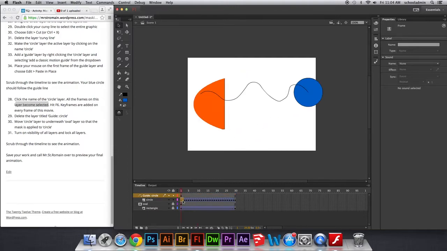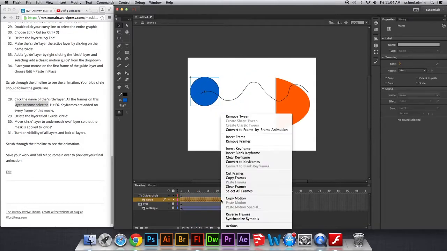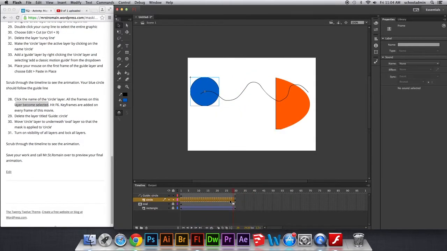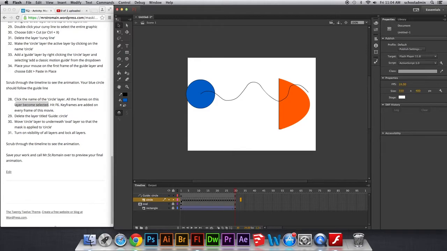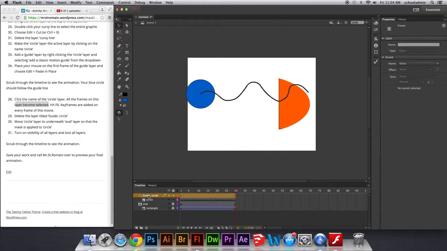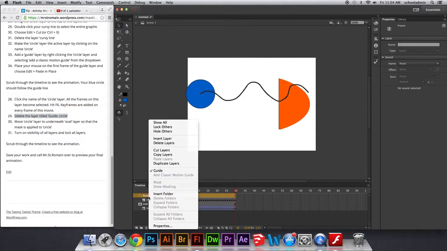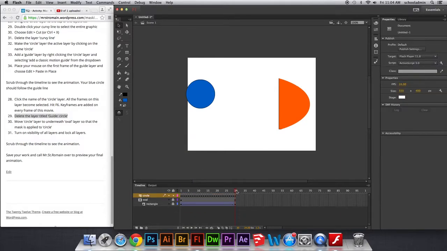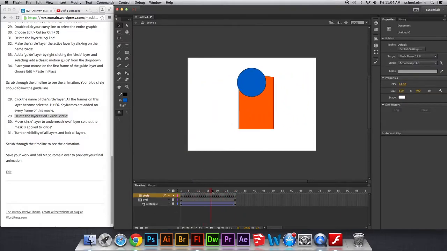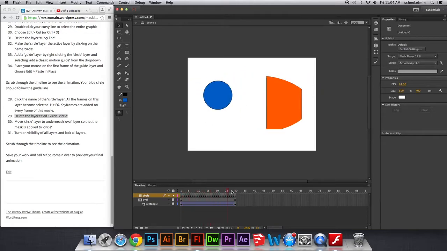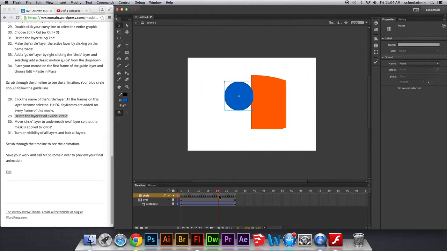Okay, now I've got a bunch of animation here. I can probably just right-click and say remove tween. It'll get rid of those purple graphics because we don't need the tween between there anymore. And I can actually, let's go here, delete the layer guide circle. I can delete this now. Right-click, delete layer, because I don't need that animation anymore to follow the guide because I added all those keyframes that are remembering the exact position in each frame.